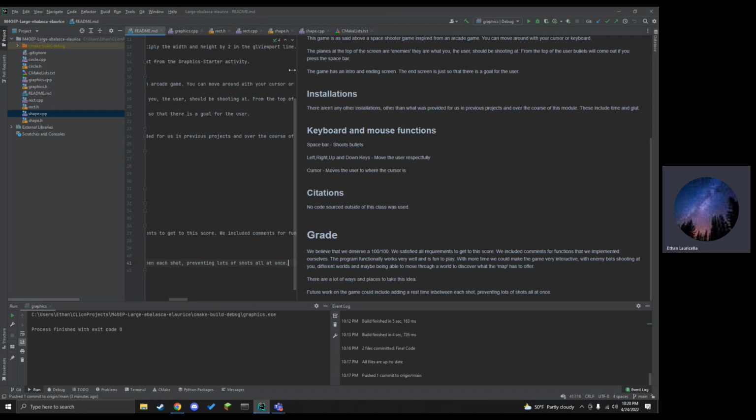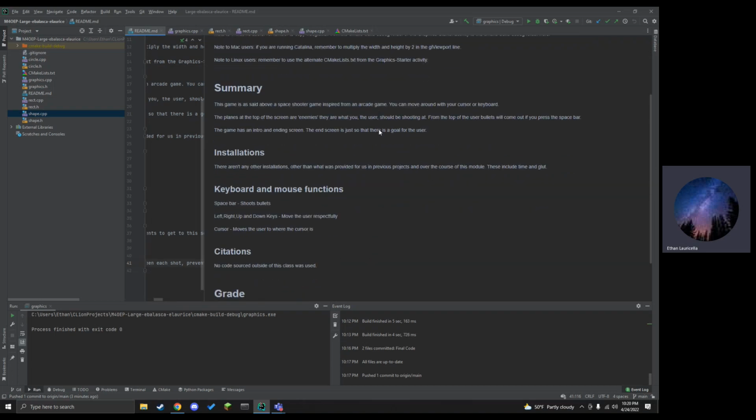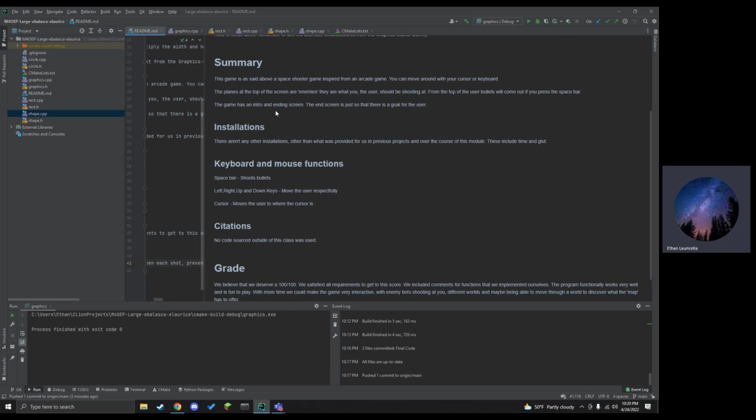Hello, my name's Ethan Marcella, and today I'm showing the large project I worked on with one other partner, using the graphics simulation visuals. For this project, we made a game where you have your little user flying back and forth, and we have enemies up above, and the user shoots bullets and shoots down the enemies.